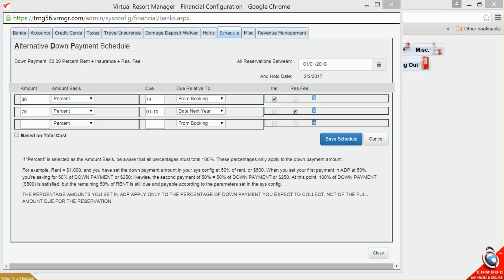If you make a mistake and want to start over, click on the trash can icon and it will delete that line from the grid. Once you have finished your schedule, click Save Schedule.